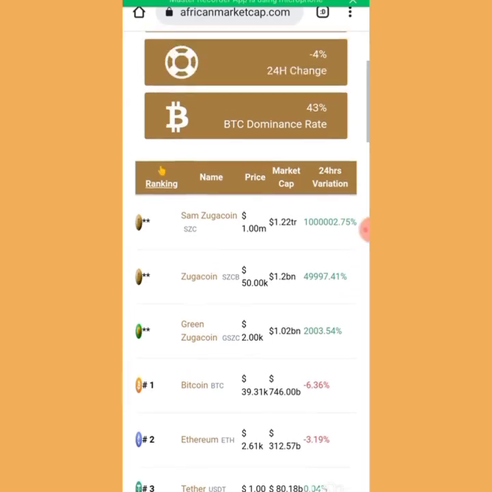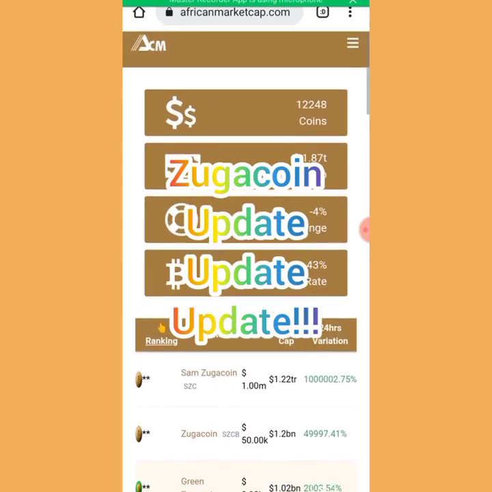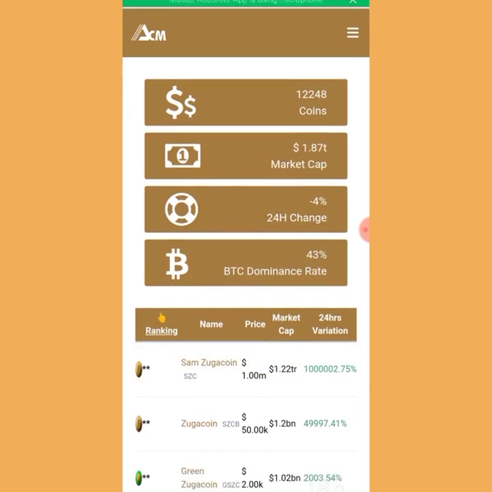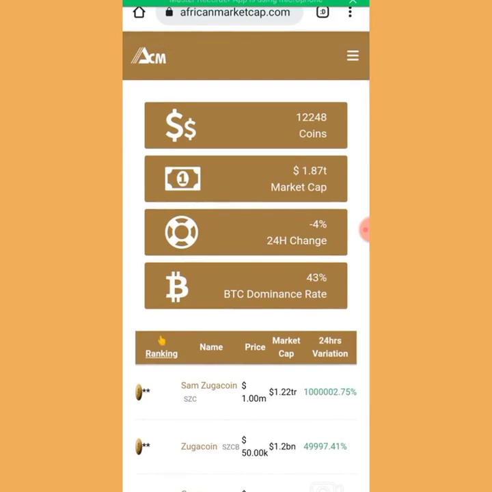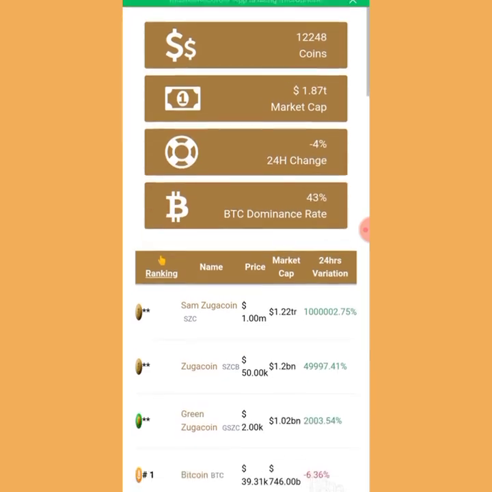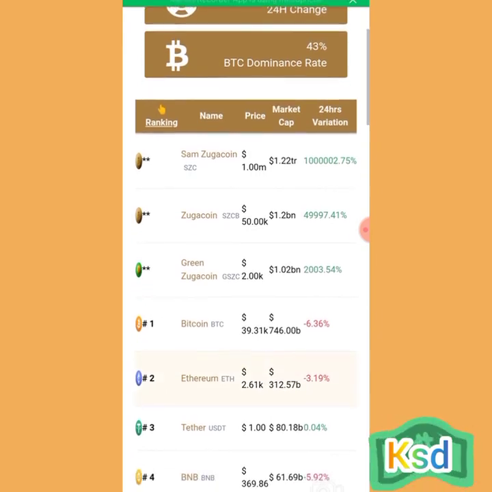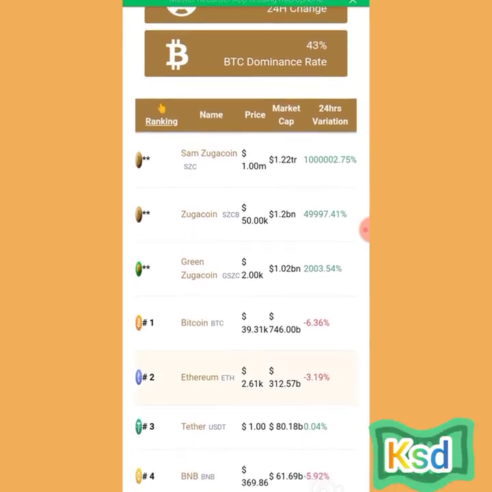So today I want to give you an update on the Samzuga ecosystem. What you are seeing is the Samzuga ecosystem known as African Market Cap. Looking on your screen right now, you'll be seeing a lot of things. You'll be wondering, what are you seeing?